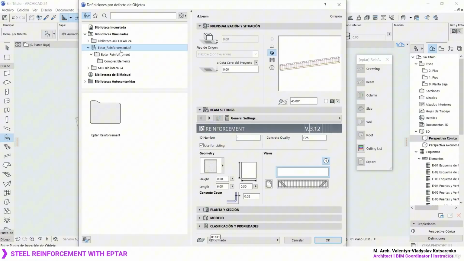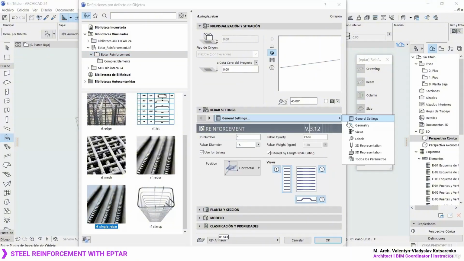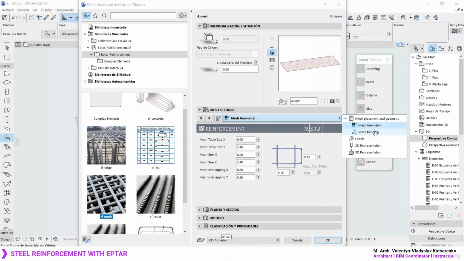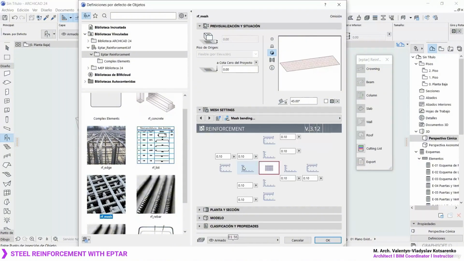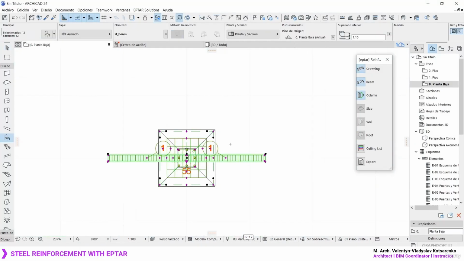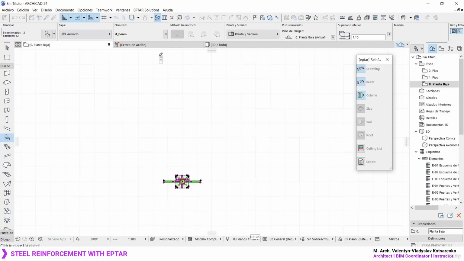Now something else I want to comment about EPTAR is that yes, it will also have its specific library where you can position each of the different elements manually. You can position rebars, you can position meshes, you can work on edges, you can work on your stirrups, on your longitudinal bars. And for example, if we select one of the objects, you'll notice we got many different parameters that you can mess around, play around with in order to specify the object you want to use for your steel reinforcement.